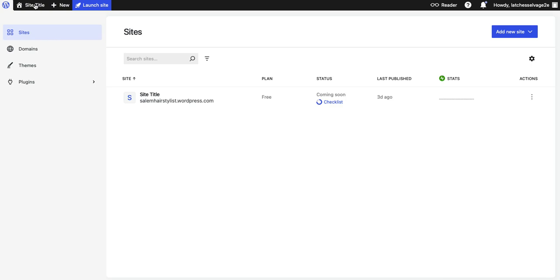Now we are currently in WordPress. We're going to take a quick tour. I've now clicked on the logo. This is the sites that I can manage. I've only currently got one site.